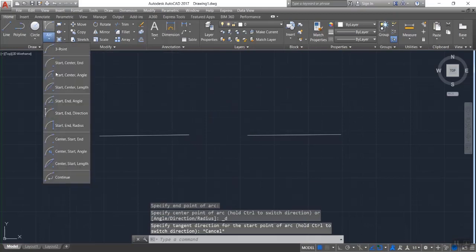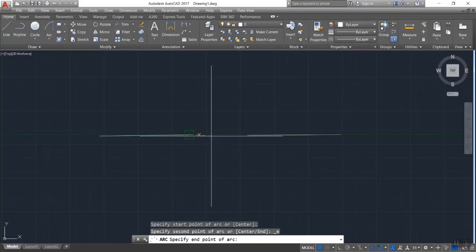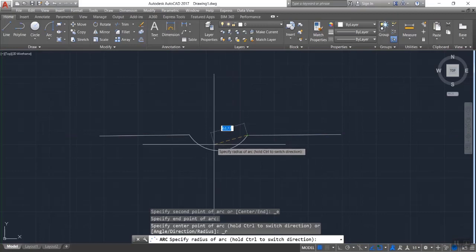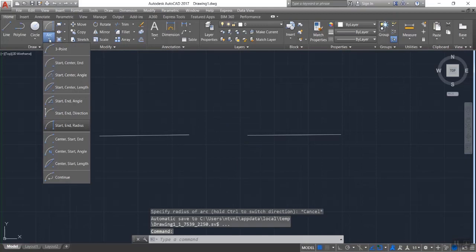All right, so the next method is start, end, radius. So start, end, and then I can mention the radius of the arc. See how much radius I need. You know exactly half is the radius, so in between that I can just mention how much radius I need. As the number increases, the arc becomes smaller and smaller. All right, this is one way to draw an arc.